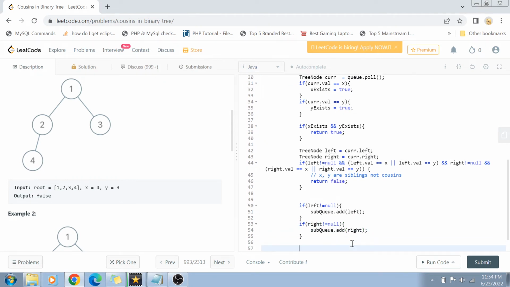Now, in the level order traversal, once you have traversed all the nodes in a particular level, your queue will become empty, right? So at this point, your queue dot is empty function is going to return true. So if your queue becomes empty and your sub queue is not empty, that means there are still nodes to be traversed in the next level, then we are going to simply assign this sub queue to my current queue, right? But obviously, we are only going to do this if we have not found our x and y.